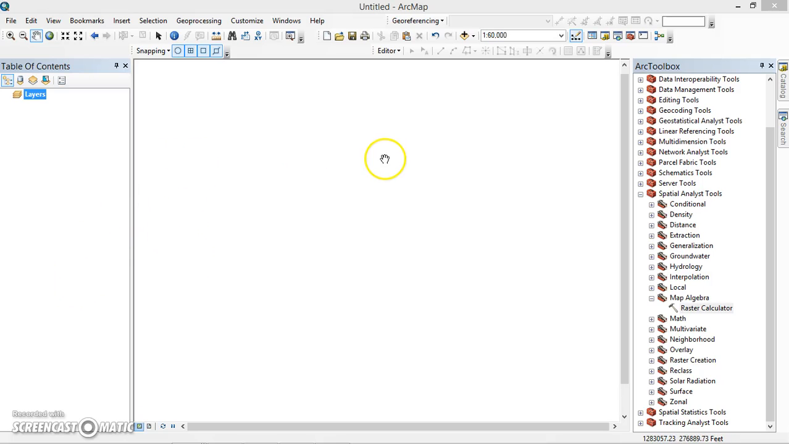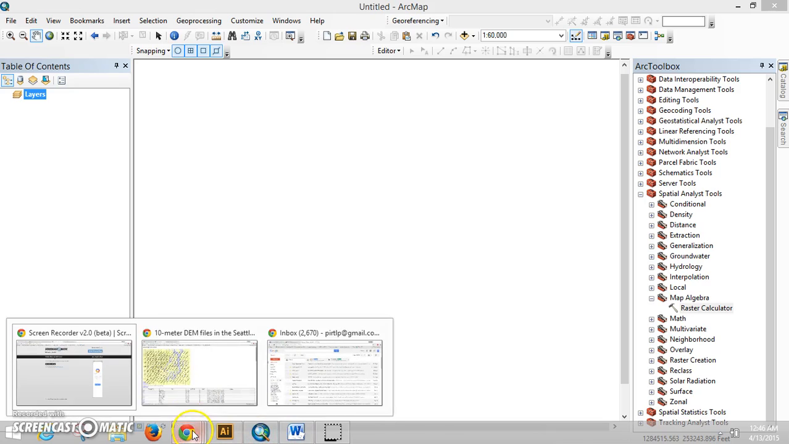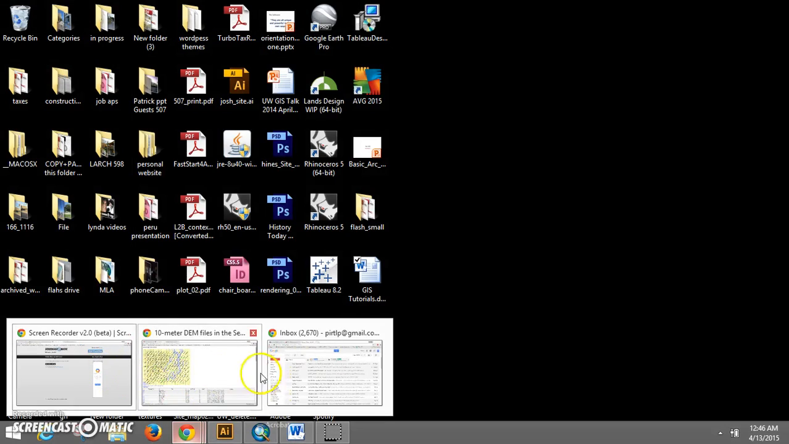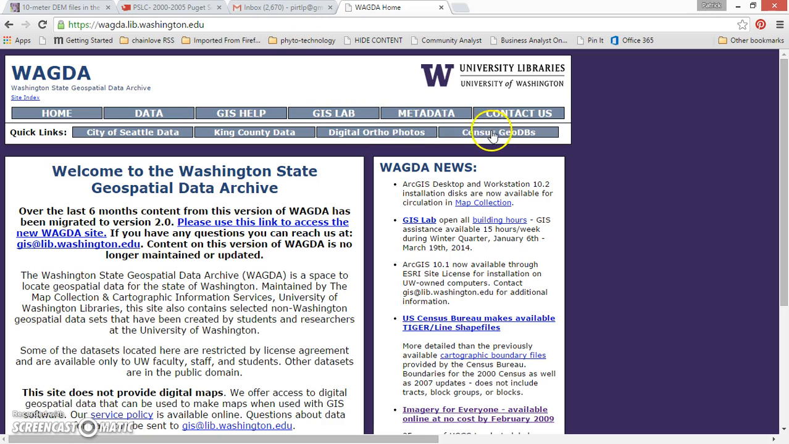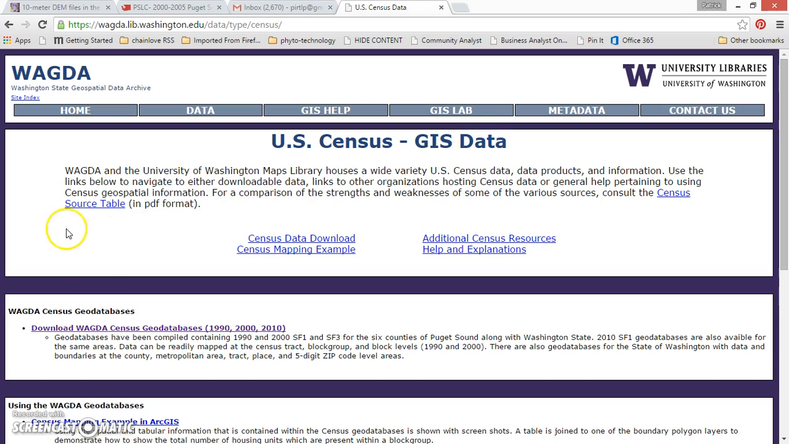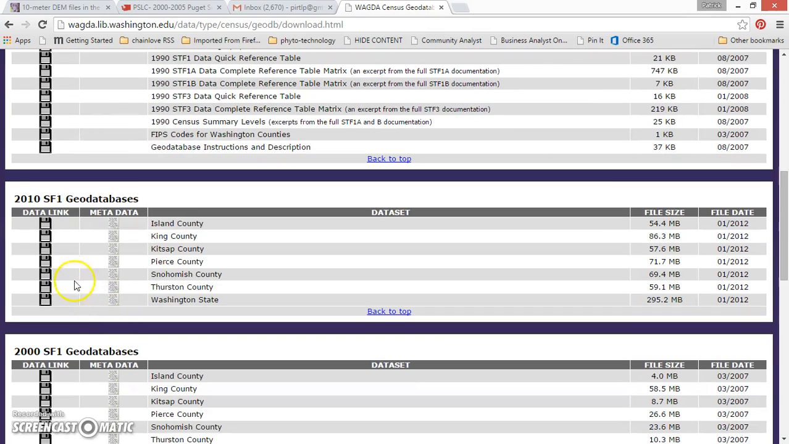In this video, we'll be learning about using the GIS census data provided by WAGDA. Opening up WAGDA, we're able to come over here to download WAGDA census databases. Click here and come down to 2010 SF1 and download the geodatabase.